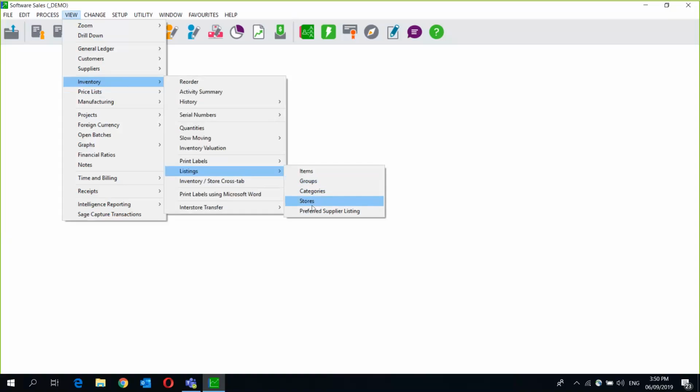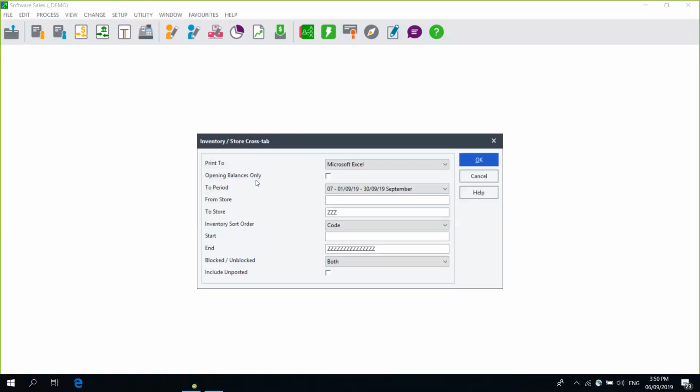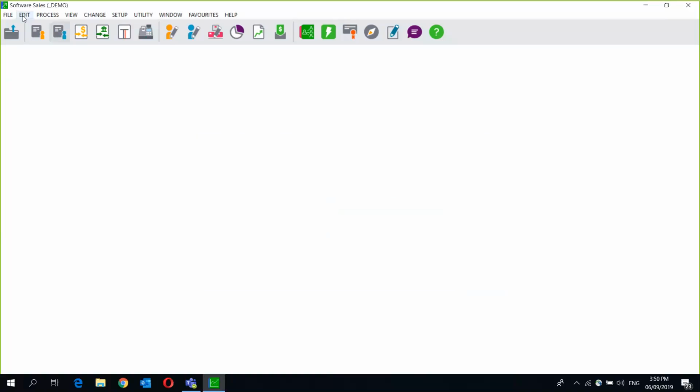Categories, stores and preferred supplier listing. The stores and preferred supplier listing are unique to partner. So guys, it's just a list for you to have a look at. Inventory cross-store tab. So guys, this is again to do with multi-stores, and you can print to Microsoft Excel or ASCII. It will give you various information that I will take you through when we do multi-stores.